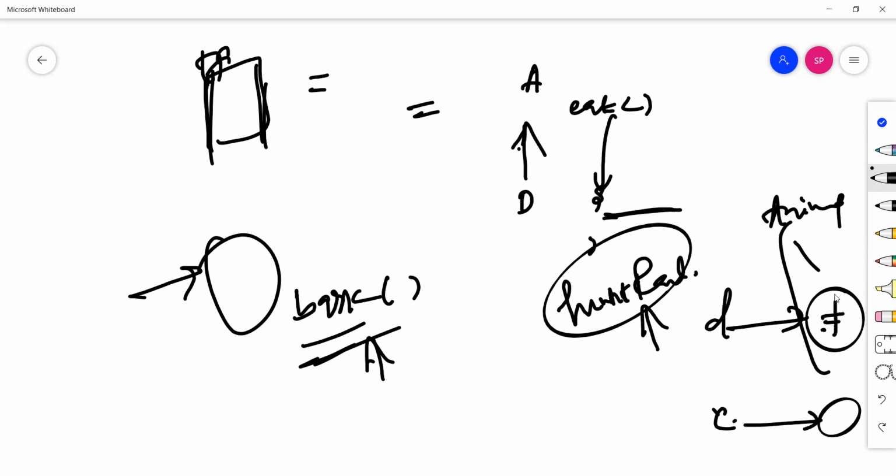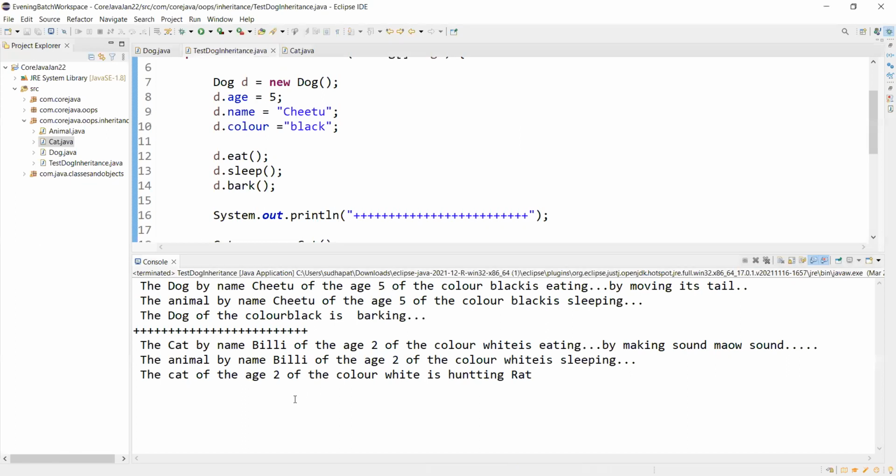If not, then the method which is present in the parent will be invoked, whether it is C dot sleep or D dot sleep. If there is no sleep method here, the one which is present in the animal will be executed, right? Making sense? This is very, very important, okay? Now see here what is happening.